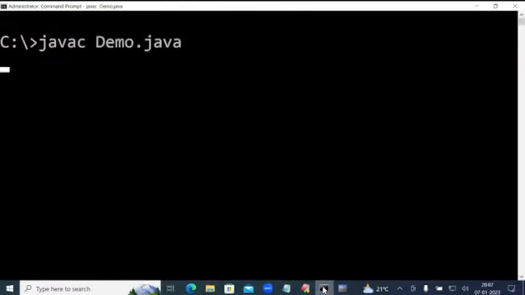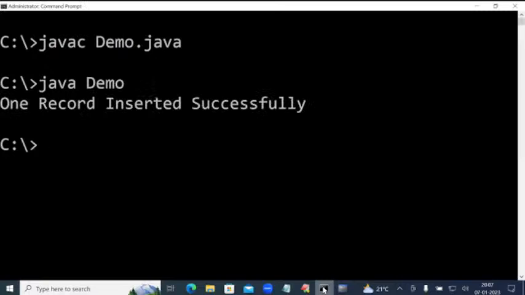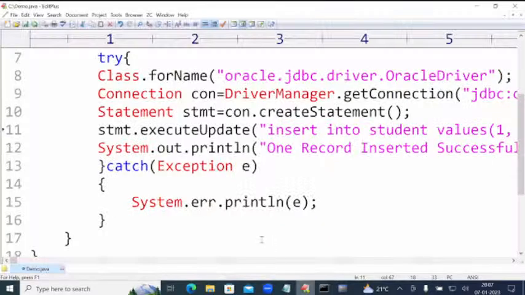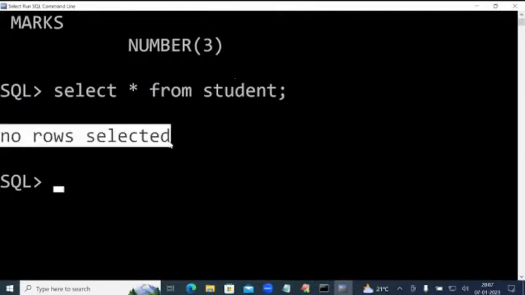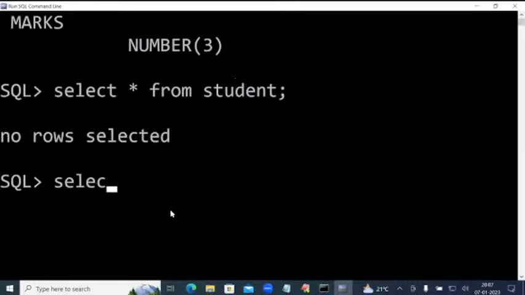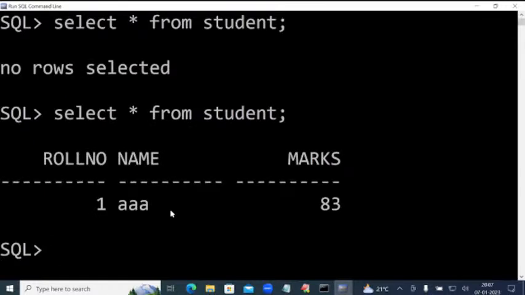Compilation, execution. See, one record inserted successfully. You can check here in SQL. See, previously before compiling, before running, no rows selected came. Now select star from student. Then it shows the record. See, whatever I inserted through Java, that is inserted. This is for confirmation purposes, I'm using the SQL prompt. Our program is also like the SQL prompt only. Now our program and SQL prompt both are the same because we cannot see the database. That is the reason I'm using this for confirmation purposes.